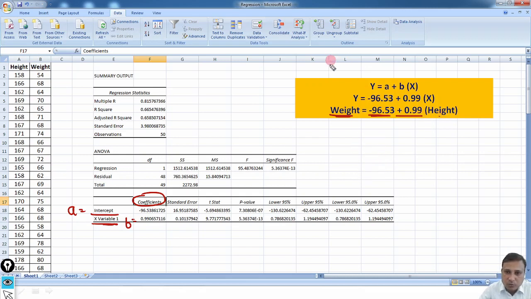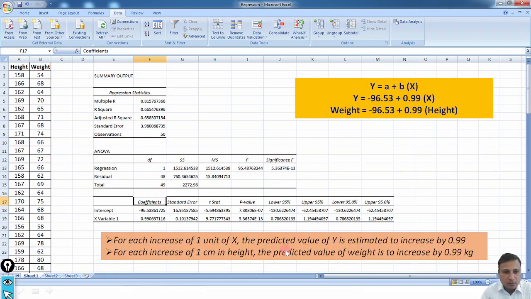Now what is the meaning of this model? Let me go ahead. For each increase of 1 unit of x, the predicted value of y is estimated to increase by 0.99. So this is the value by which y will increase if x increases by 1 unit. In terms of y and x, we can explain it like this.